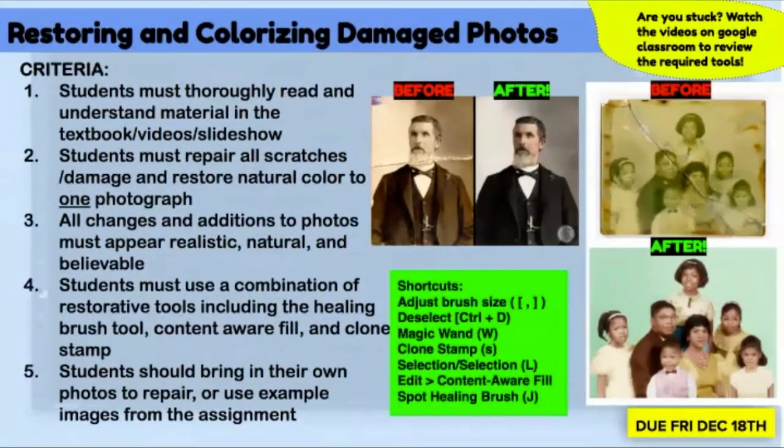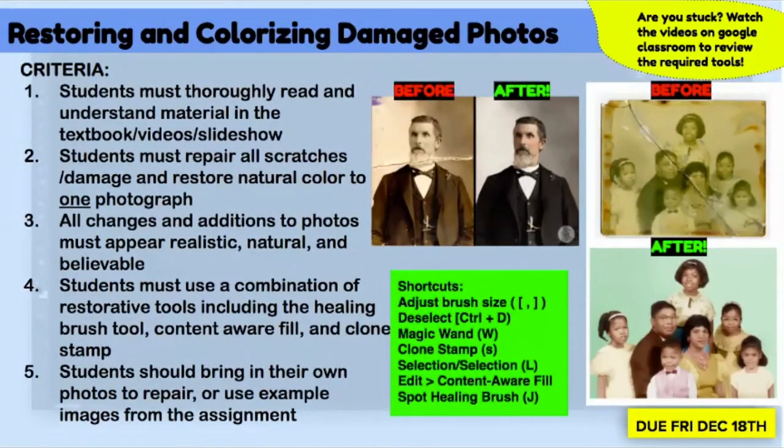You have to repair all scratches and damage and restore the natural color to the photograph. All of the edits that you make should be realistic, natural, and believable, so nothing that looks too blurry or weird or funky. You need to use a combination of the tools together to make that believable effect. You can bring in your own photo, or you can use Abraham Lincoln. It's up to you. And these are the shortcuts for your reference, you guys.